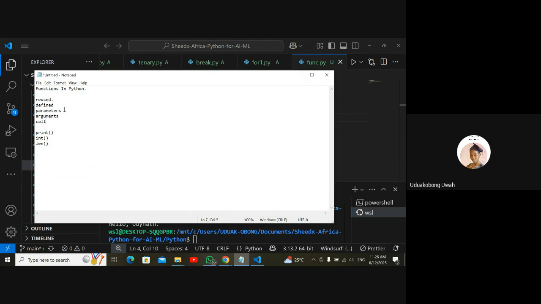So first of all, what are parameters? Parameters are a named entity in a function definition, specifying an argument that the function can accept. I'll take that again. Parameters are a named entity in a function definition, which specifies an argument that the function can take.